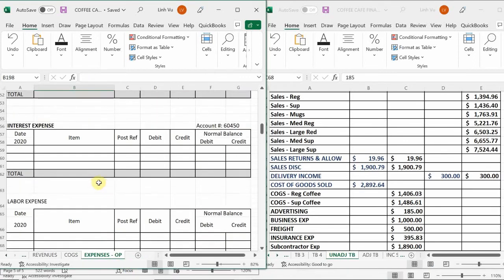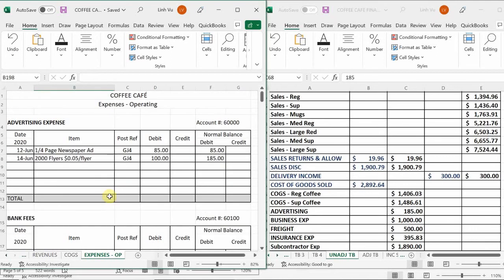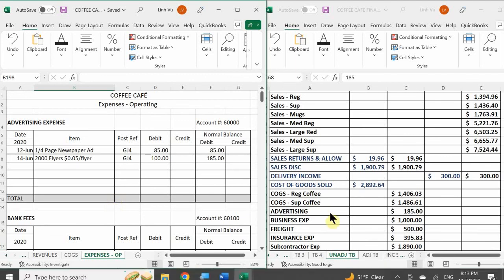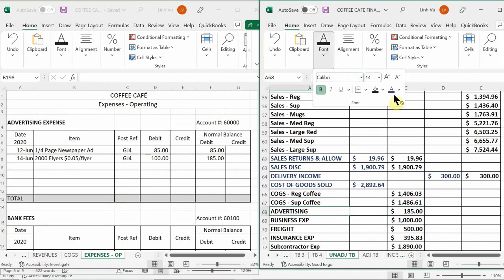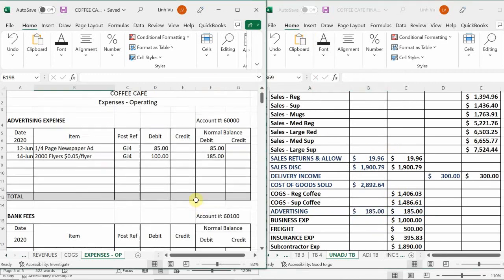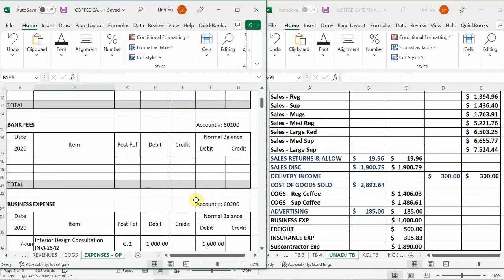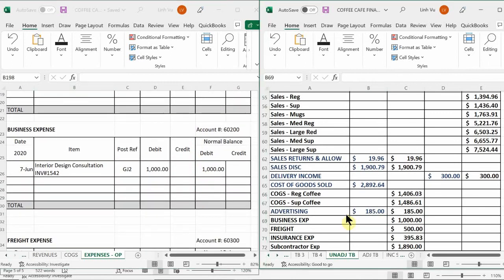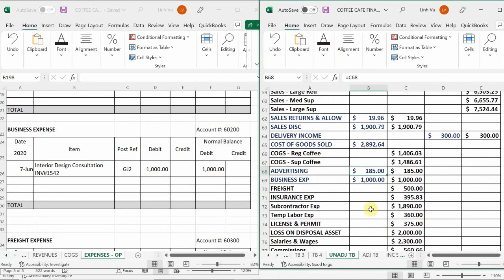So last one we have here are your expenses. So let's go through it one at a time. First one's going to be your advertising expense, right? Is still currently at $185. Okay. Your bank fees, none yet because that's an adjustment. Your business expenses are still currently at $1,000. Okay. So again, most of your expenses are main accounts here. So $1,000. Okay.